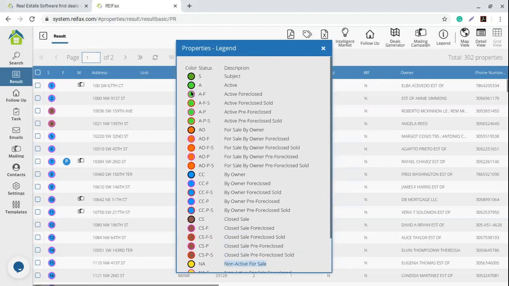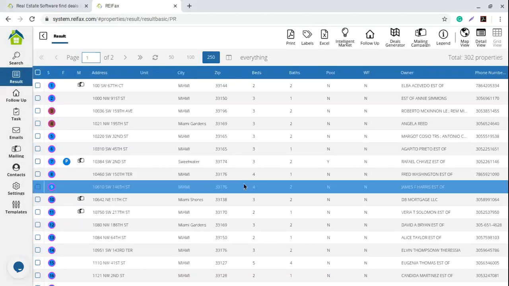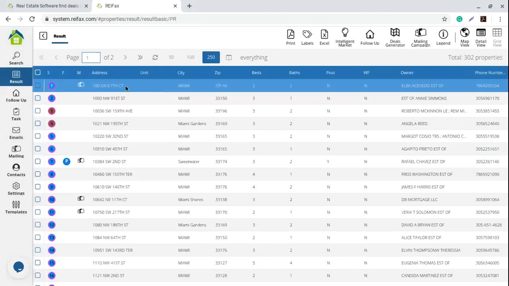Now the colors outside the circles will let you know if a property is foreclosed, foreclosed sold, pre-foreclosed, or pre-foreclosed sold. I know that the colors are very similar, and yes, these two are purple and these two are red, but that is the definition. If you want to review any of these properties, then you just need to click inside this line right here, or you can move on to any of the views that we have available on the system.